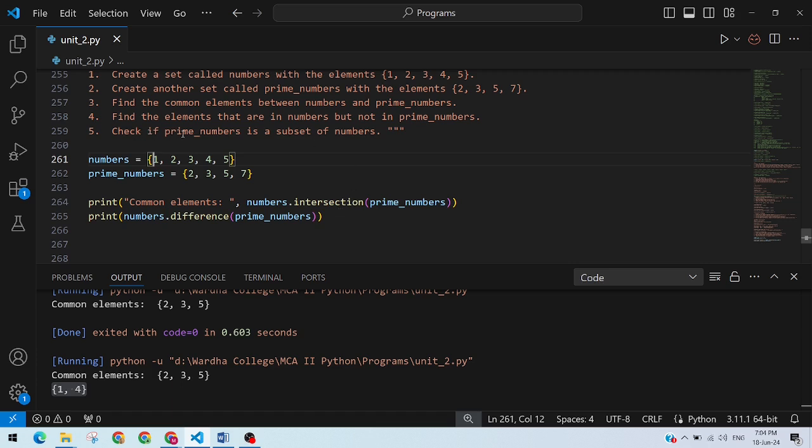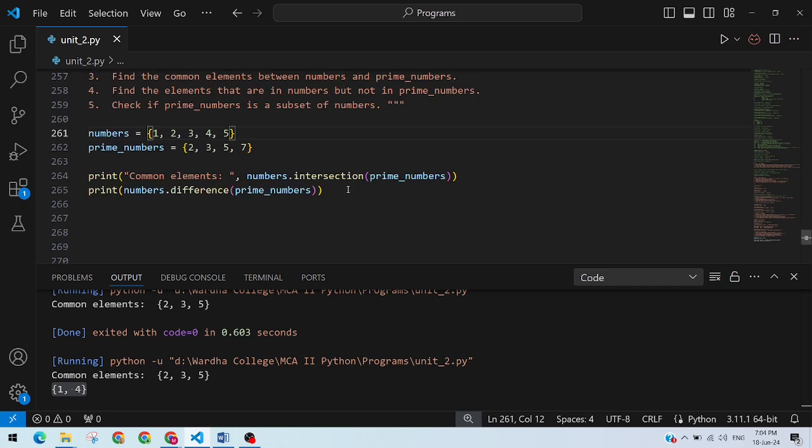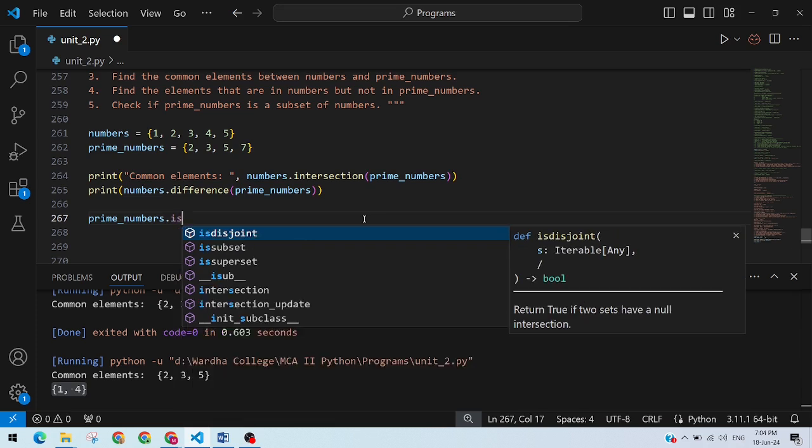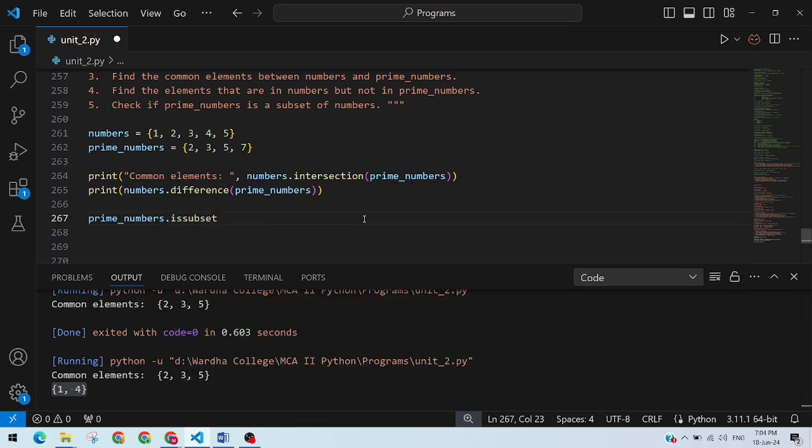Now check if prime number is a subset of numbers. Okay, so to check subset also we have a readymade method. Okay, issubset. So simply you have to write, what do we have to check? Whether prime numbers is a subset of numbers or not. So how will you write? Prime numbers dot is, see here, is subset of numbers. Okay, what do you mean by subset?